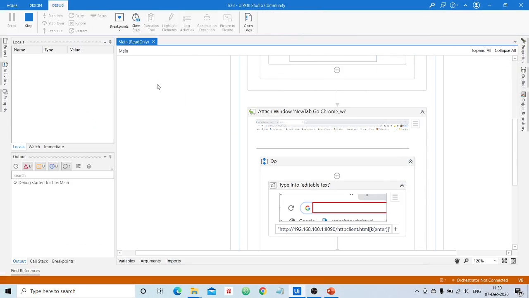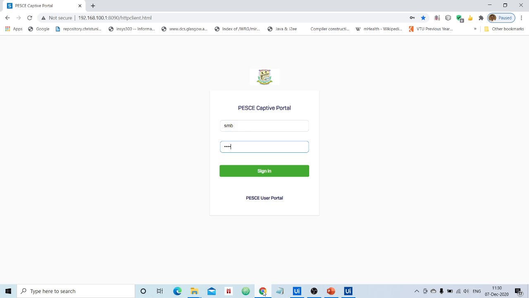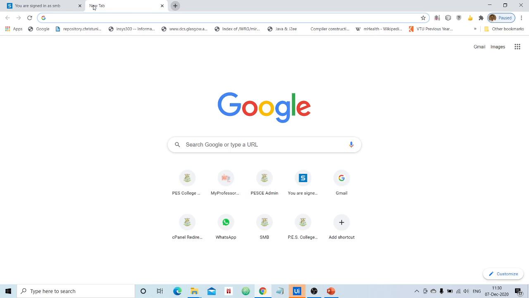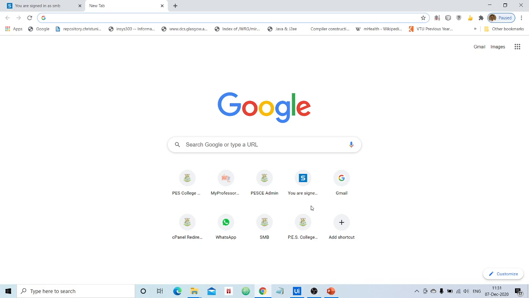Just if I run that XAML file, it will do the task for me. See here, now I'm not doing anything, the robot is doing it. So this is the advantage of RPA. We shall see a few more examples of automation, and we shall give focus to complex tasks at the end of this course.